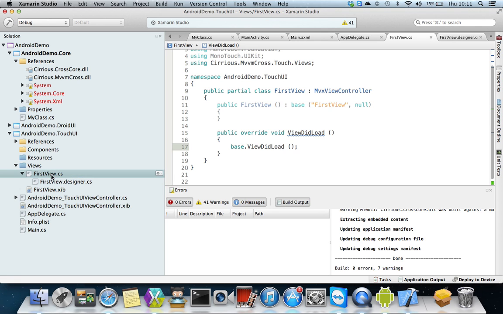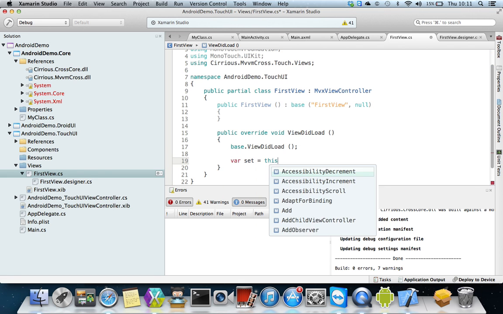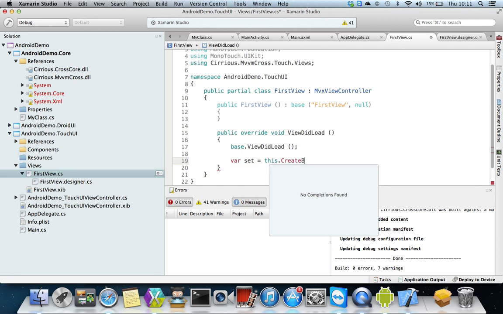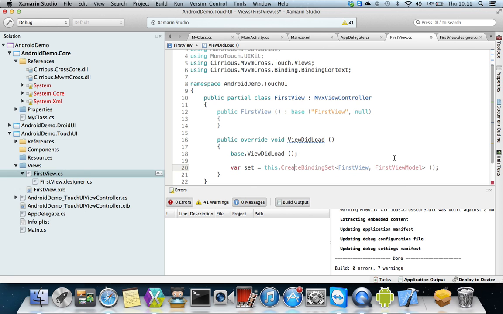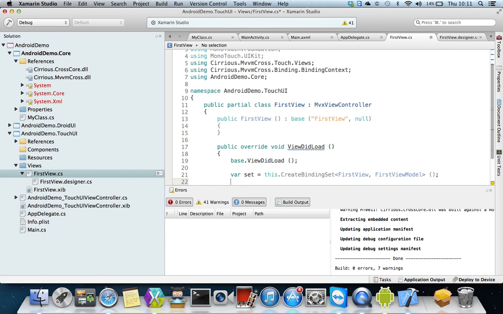So now we can do the binding, and the binding I'm going to use this fluent style. So what I'll do is var set equals this dot create binding set, and this is a binding set from a first view to a first view model. And again, hopefully we should be able to get some alt interaction, which is just wonderful because it just gives us this, you know, alt enter.